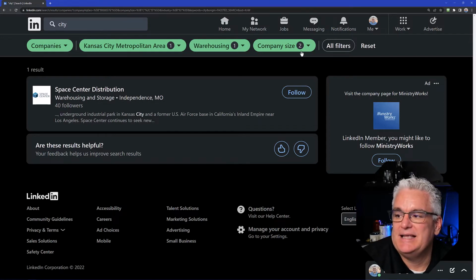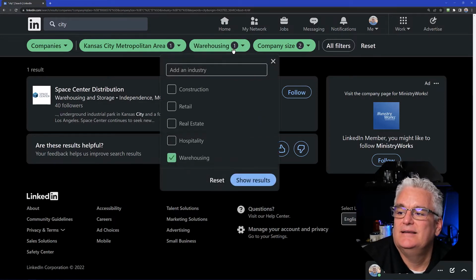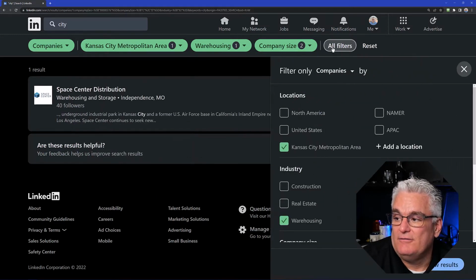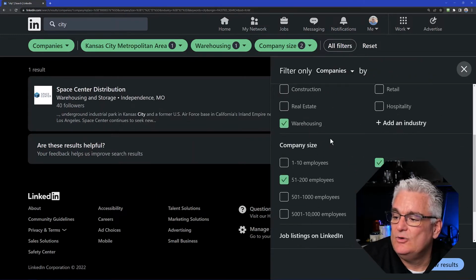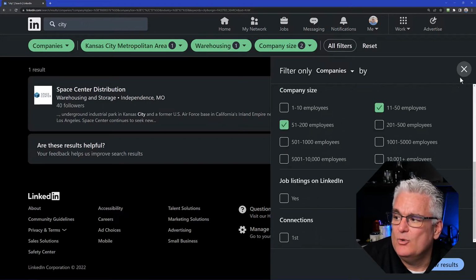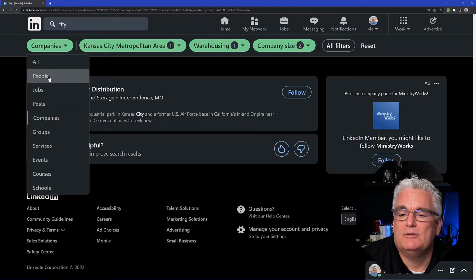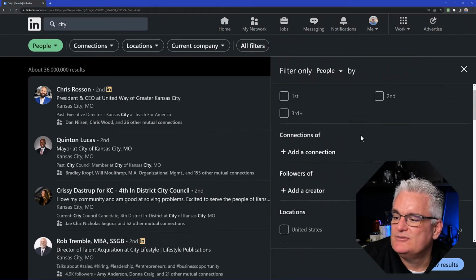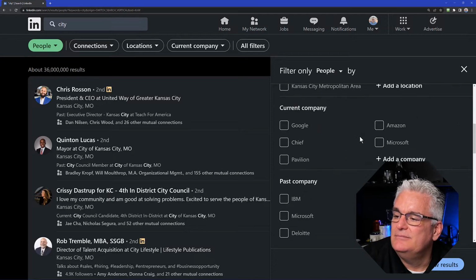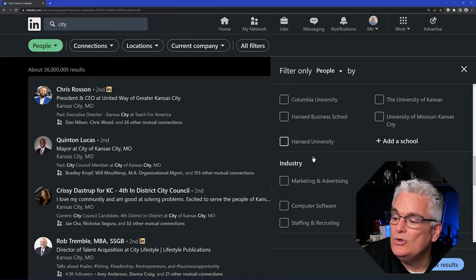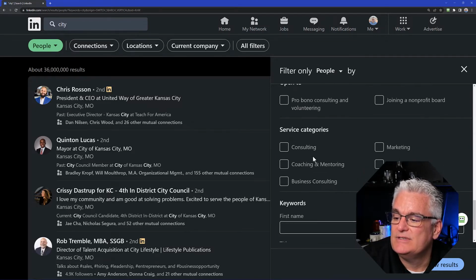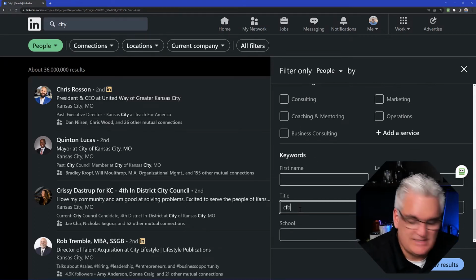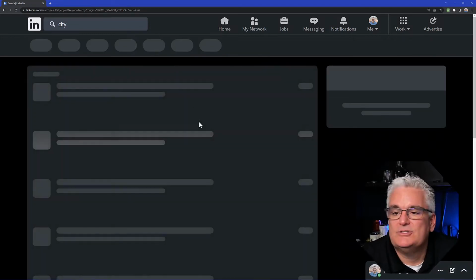I was just showing you an example of how you can choose company size, the industry, the location, and then you can click on all filters anytime you're doing a search in here to scroll down. There's not a lot more additional. Back to people, I'll switch back over to people. When you're doing a people search and you look at all filters, there's a couple of extra things that they don't have in there. Current company, past company, school, industry, profile language, service categories, and then a lot of people use this keywords thing. Like in their title, they have CFO, right? So I'm going to show those results.